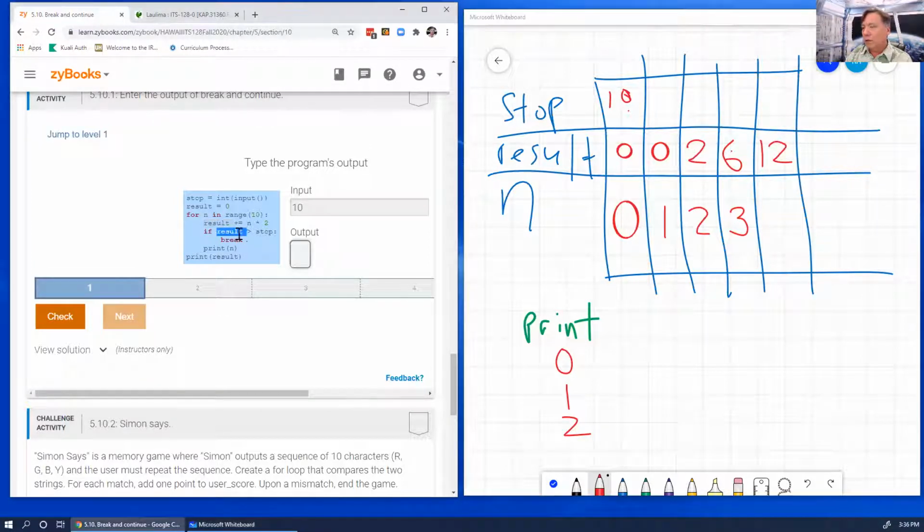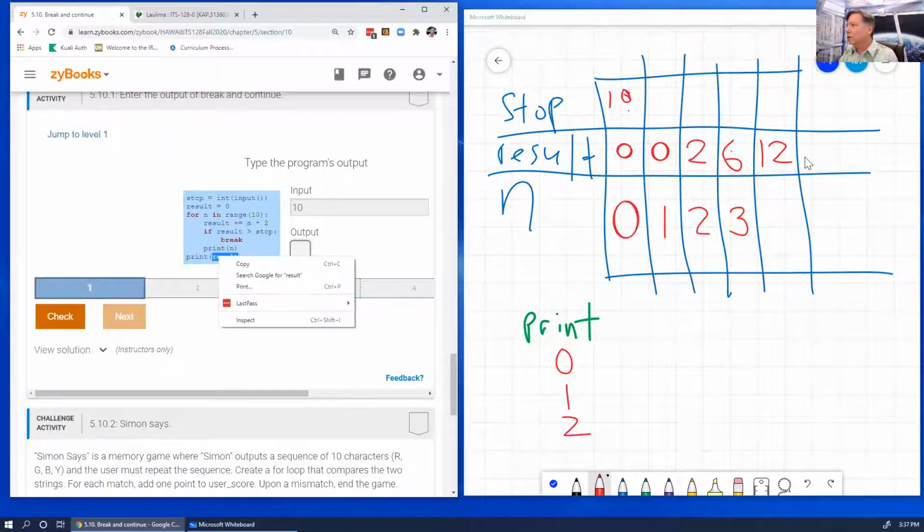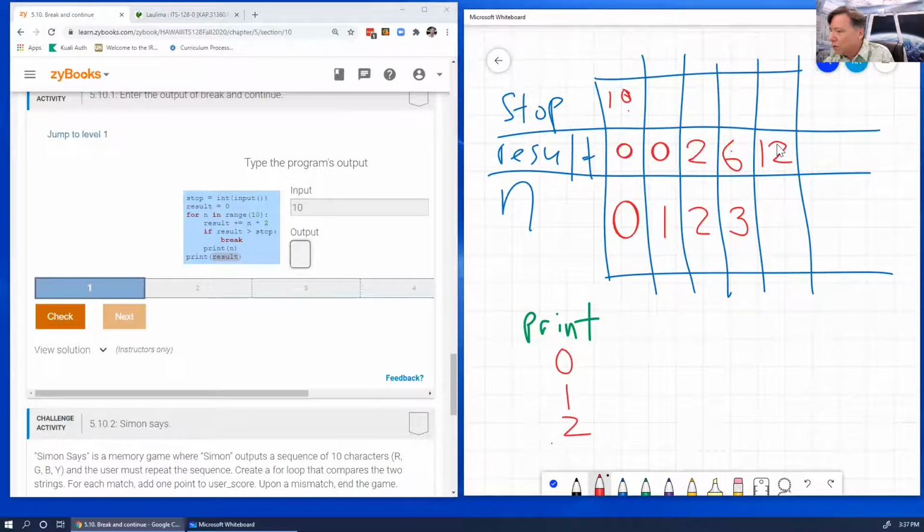Is result greater than stop? Is 12 greater than 10? Yes, it is. So we do take the break, and we jump outside the for loop, which would be this thing, because it's the next one down. And then we print our result, and then we're done. So what's result? Result is 12. So we print the 12, and then we're done.